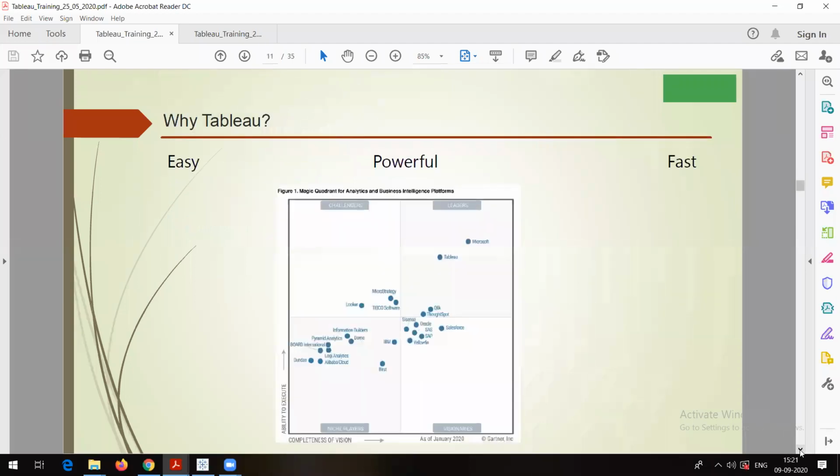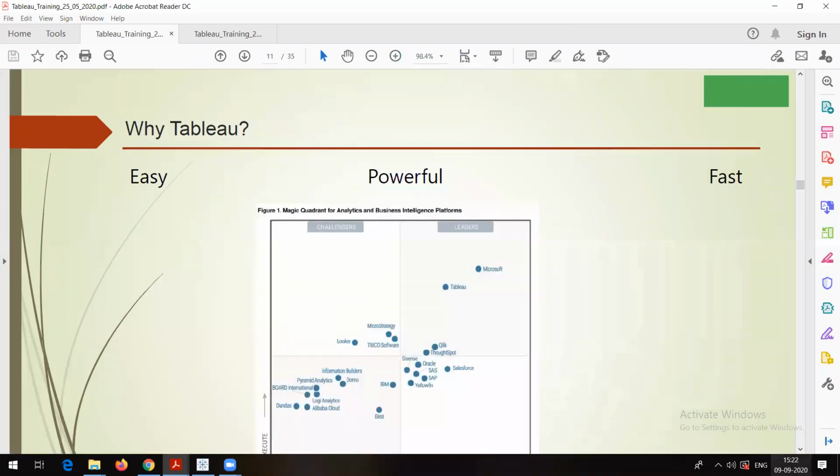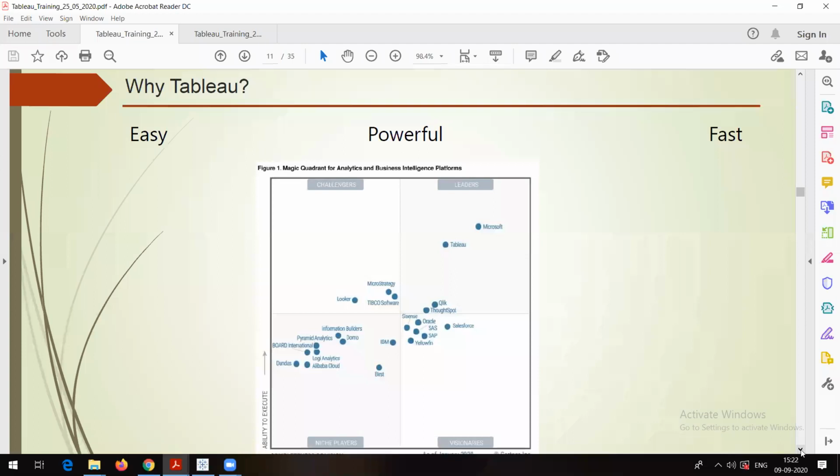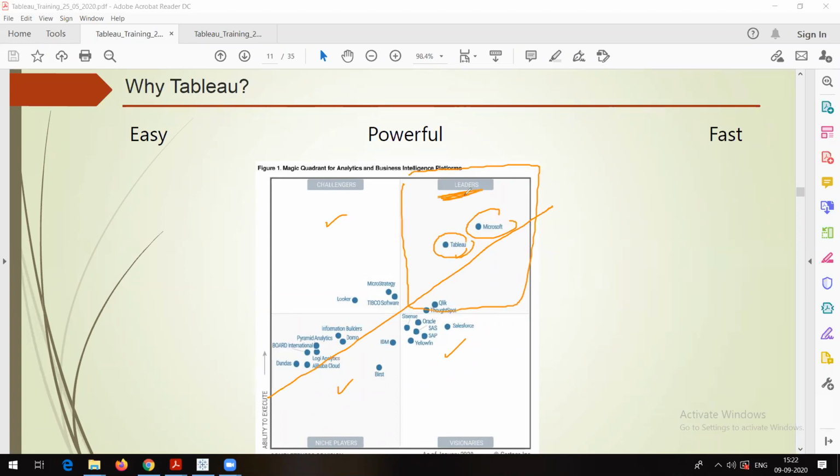Okay, now see, there is a quadrant. All the tools which are available in business intelligence are divided into four quadrants. If you are able to see here, I will just maximize it. Here are all the tools divided into different quadrants: first quadrant, second quadrant, third quadrant, fourth quadrant, right? On this line, Microsoft Power BI and Tableau are in the first quadrant, the quadrant of leaders.